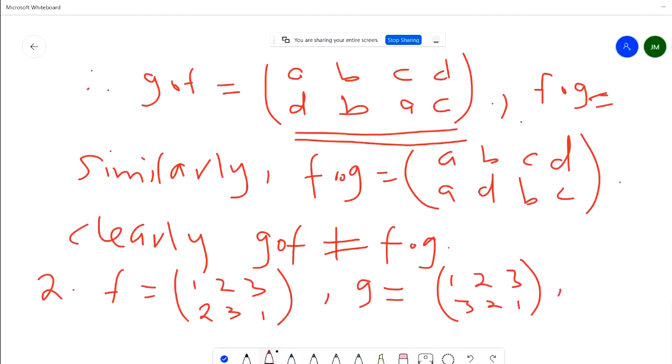Then I would like you to find F composite G and G composite F. So obtain those two composite maps. And then I would like us to compare and see if they are commutative. Are we able to show this lack of commutativity? So obtain F composite G and then obtain G composite F, and you compare the two permutations to check if they are commutative.